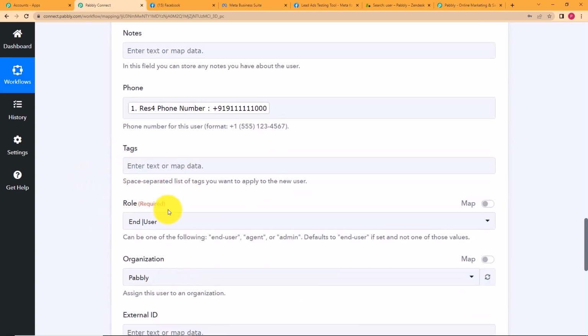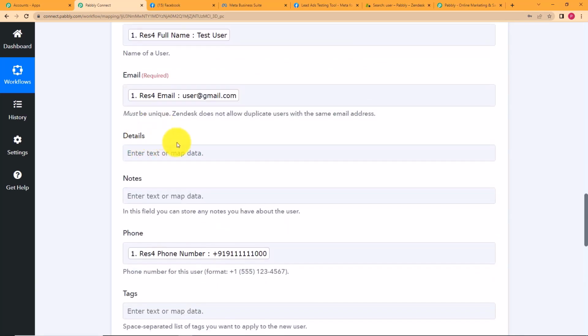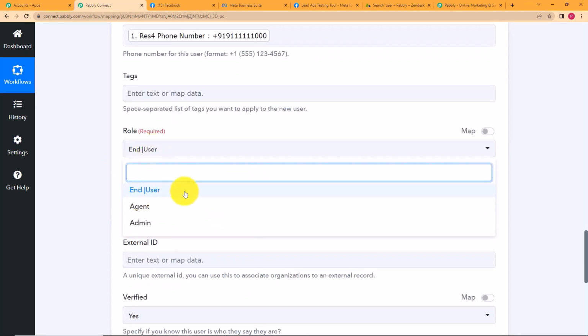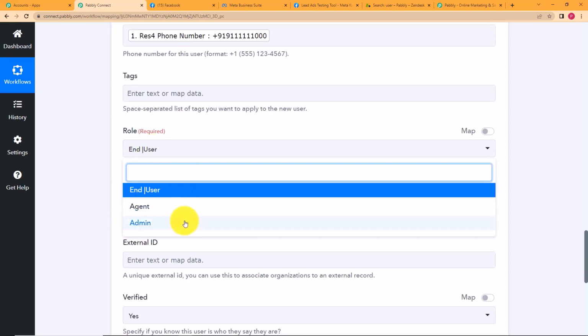No tags, nothing. Just now you can see a role and you have to fill this because required is written over here. Fields like notes and details did not have required written over here, so we just left those fields open. Now, role is end user, agent, admin. What is the role of that user? So you can decide it accordingly.